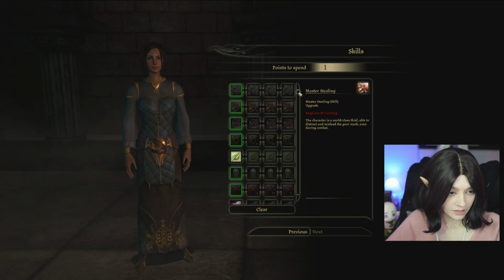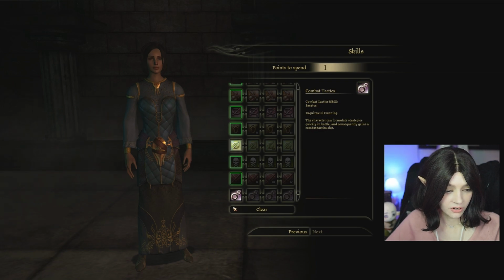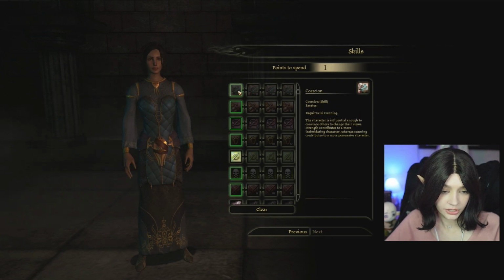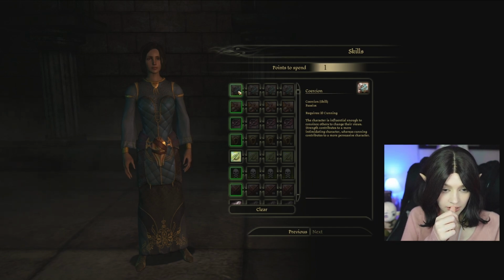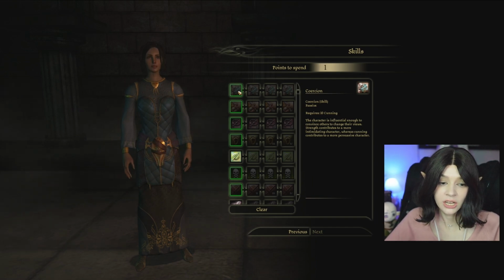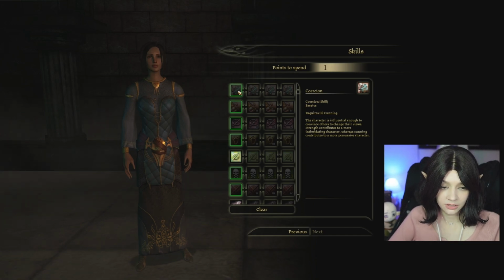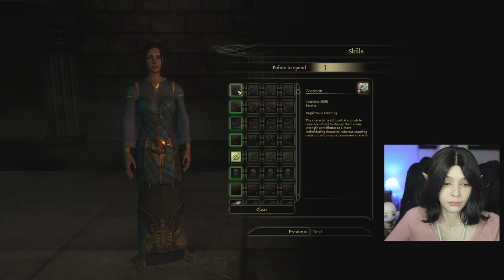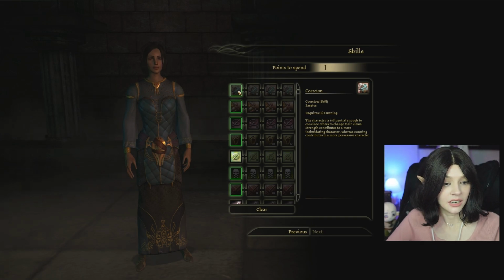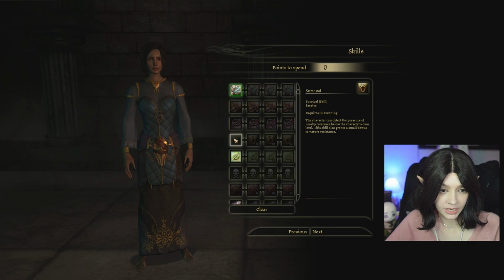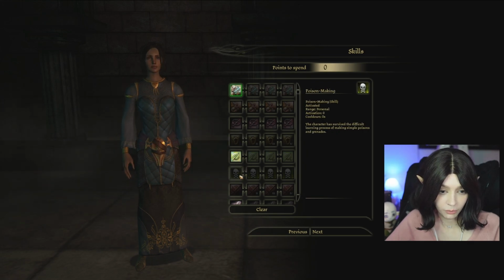Right. Oh, okay, so we've already got herbalism by default in combat tactics. Coercion requires 10 cunning. The character is influential enough to convince others to change their views. Strength contributes to a more intimidating character, whereas cunning contributes to persuasive character. So I think having some coercion could be good. We've also got stealing, trap making, survival, herbalism, poison making, combat training.